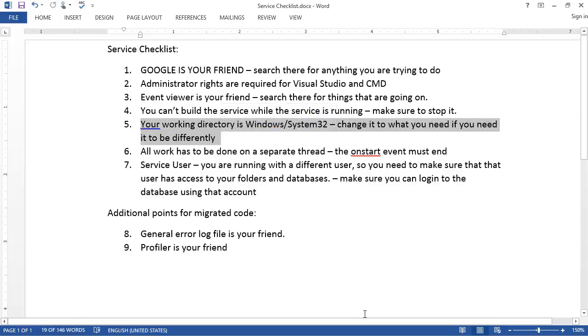Next thing we want to talk about is another gotcha with services, which is your working directory is not the one you expect. When you run a service, the working directory is Windows System32. And a lot of times the code expects something else. For example, the migrated code expects that the working directory will be the directory of the exe that it was running. So let's explore that a bit.